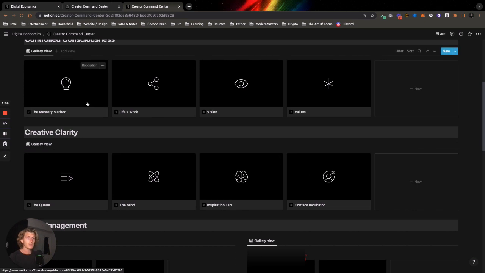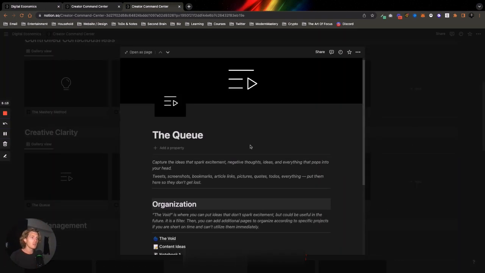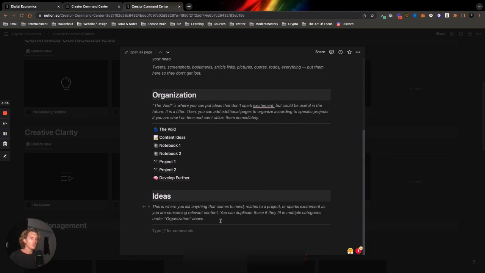So that's the main thing, when you're going through this, now you know that you have somewhere to write everything down. If you have an idea that comes to mind when you're taking a shower or you're on a walk or something like that, then you come into the queue and you can write it down here under ideas. This is a running list of everything. If you think you need to write something down, just write it down here, because then you can organize it into these, or into its actual specific location.